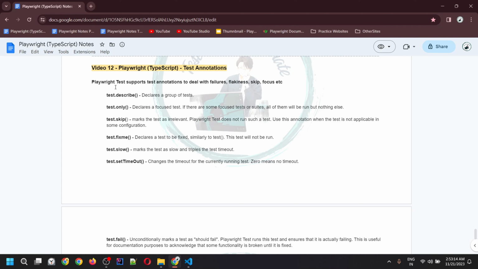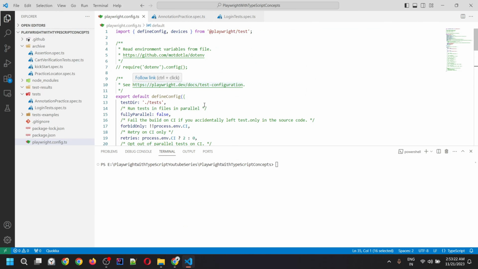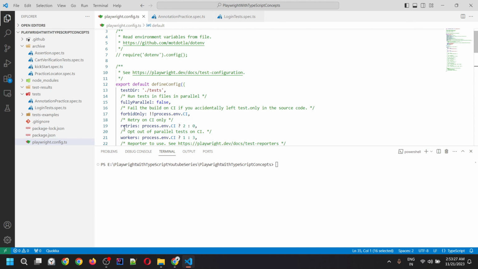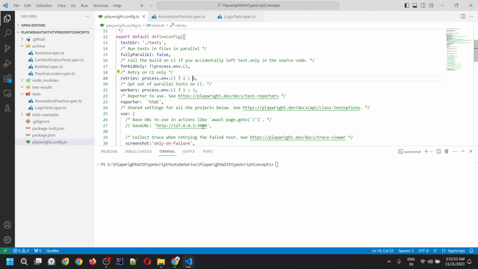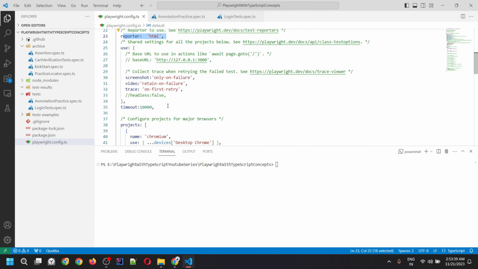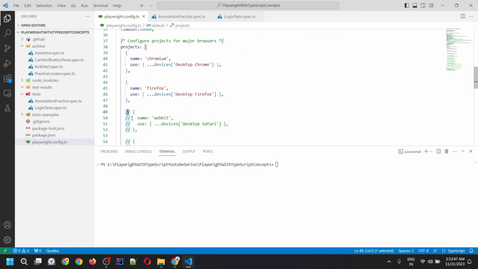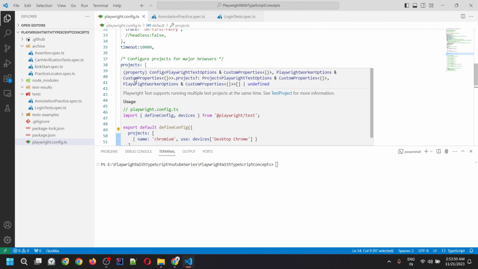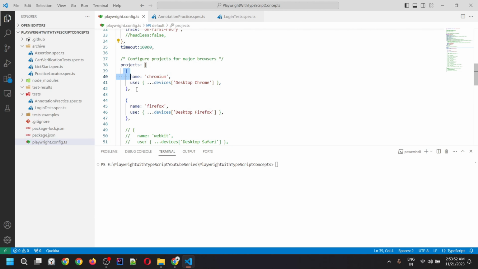Before starting with the different annotations, let me explain the configurations and the script which we would be using to understand these annotations. In the playwright.config.ts file, I have made some changes. Here I've kept the retries to 0, so it would not retry. Here we would be generating the HTML report only. I've changed the timeout to 10,000 milliseconds, which is 10 seconds. And I've commented out this WebKit part, so test cases would be executed on Chromium and Firefox.